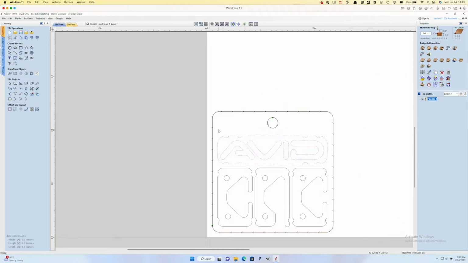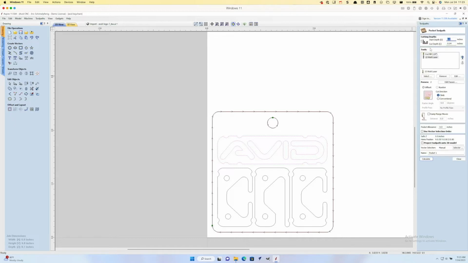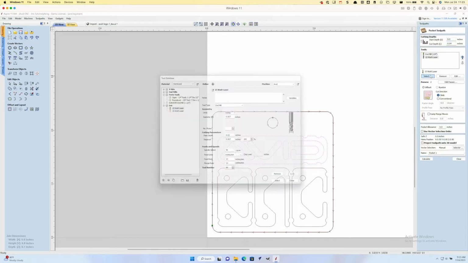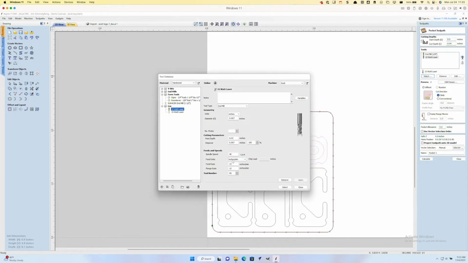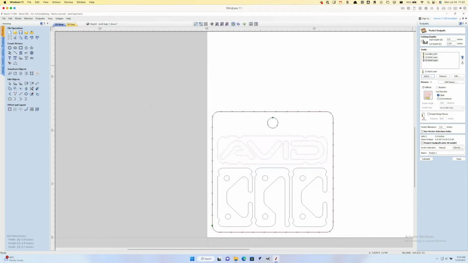Now let's say I want to fill in this Avid logo and make it pop a little bit more. You might reach for the pocket toolpath, and in a lot of cases this is actually a good way to make something like this pop. So I'll go ahead and select it as you would do. I will click the pocket toolpath, and I'm going to select the 15 watt laser. I'm going to change the power level to 40%, looks pretty good, and the feed rate I'm going to make 120 and 120. I'll hit apply and then select.